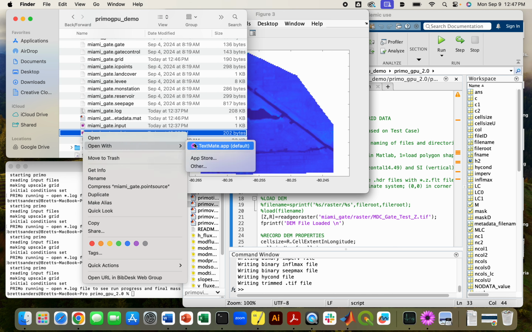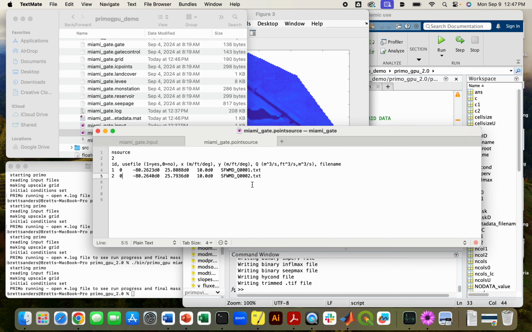So we'll open this up with a text editor, and what you'll see is a tabular file format where the first input is a label that's just a reminder of how many sources are being added, and then the actual number, which is an integer. The next row of this file is a line of text which shows you the headers for each of the columns of the data that need to be input into PRIMo. So this is set up for 2 different point sources.